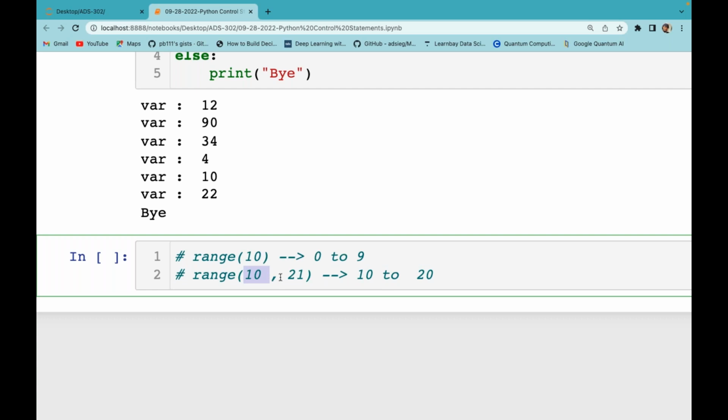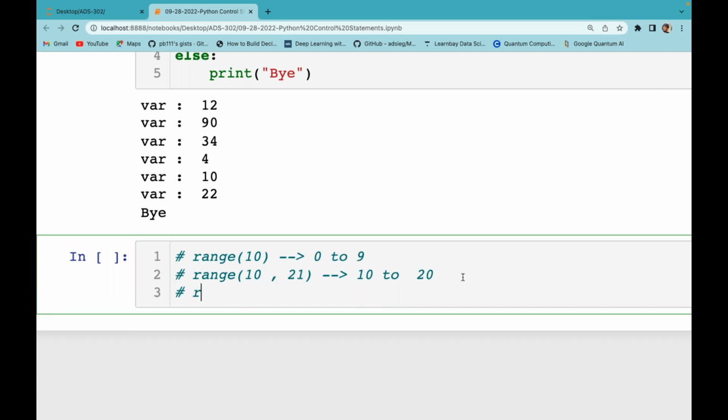The first element is the starting element, and the second element is the stop element. So the next one is a range with three values, and you give a 6 here. This means it starts with 3, because the start element is 3, and it has to stop before 14, and for every next element, the step is 6. The difference between successive elements is 6.